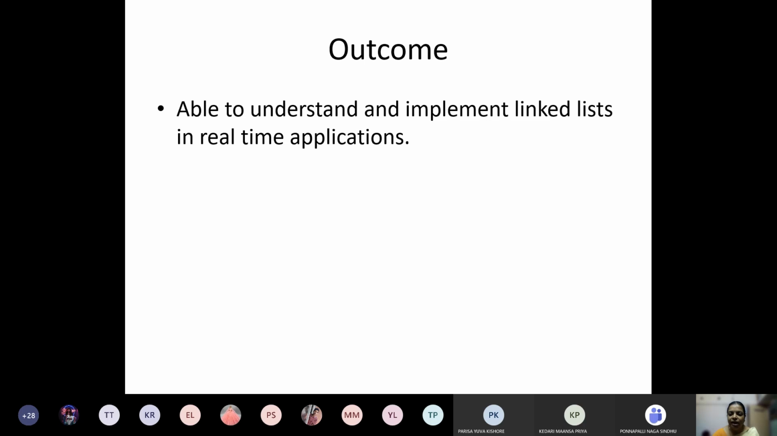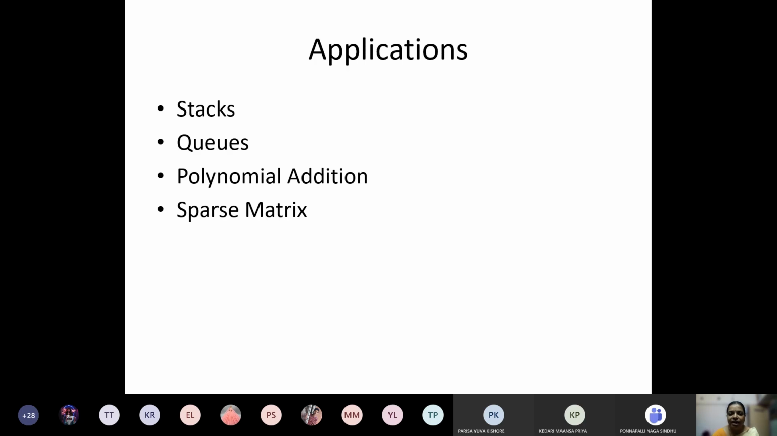Next. Our basic applications of linked list are in four ways. Using the linked list, we can create a stack, we can create queues, and we can do polynomial operations: polynomial addition, multiplication, subtraction, and division. These all we can do with the help of a linked list. And we can represent the sparse matrix using the linked list. Now we'll go through these applications one by one.